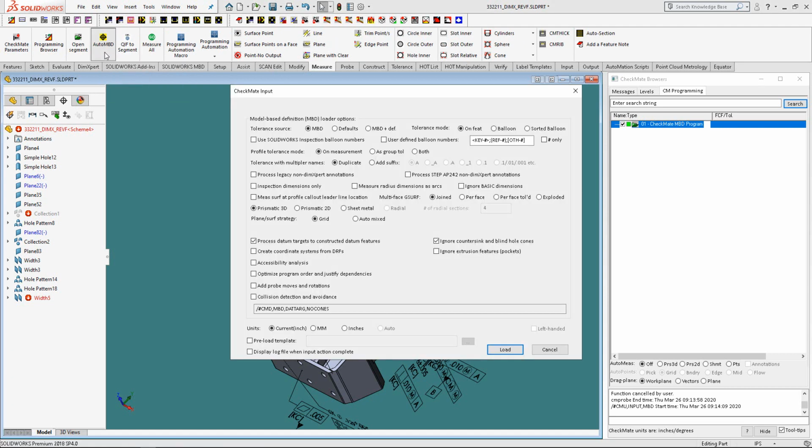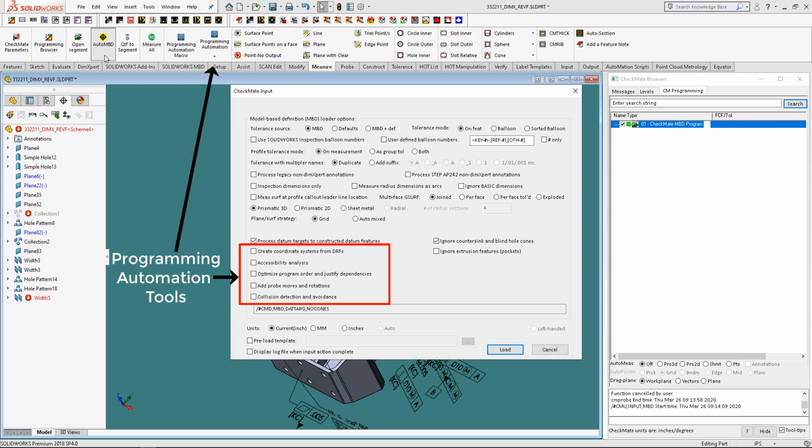Not only can CheckMate generate measurements from the PMI, but it also has programming automation tools to develop a complete CMM program. You can see them here in the red boxed area. Now for this video, I'm not going to turn them on to be done automatically. These automation tools are also accessible from the command ribbon, and I will go through them after the measurements are created, explaining their use.